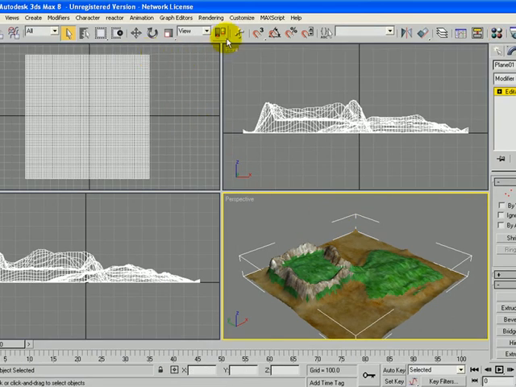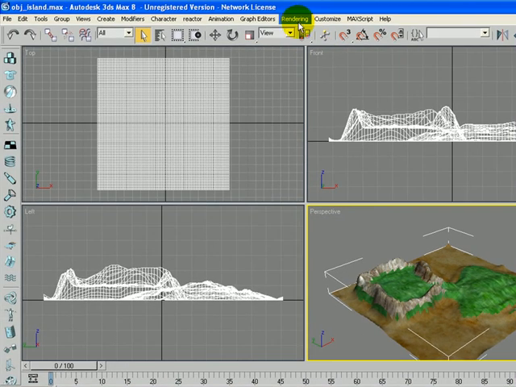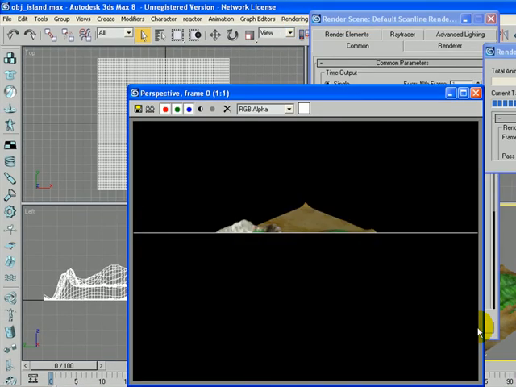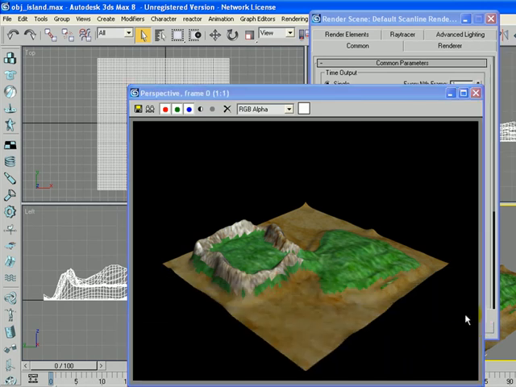Again, if you want to see how it would be rendered in the 3D engine, click on Rendering, Render, and hit the render button. And that's what my 3D island looks like with 3 different materials added onto it.